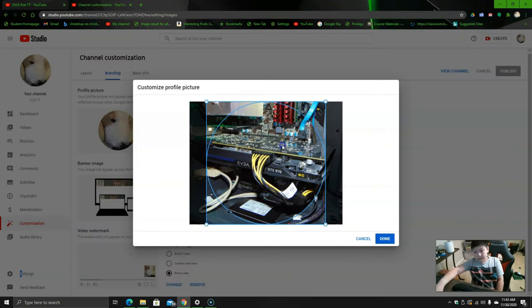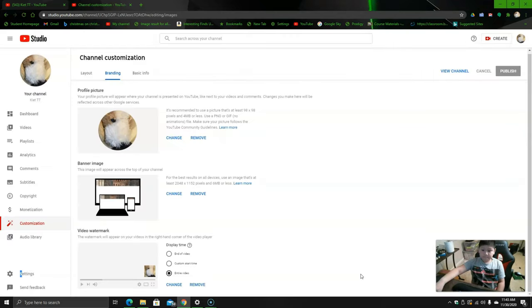So this is my GTX 970, my most recent PC build. So I changed it, and I'll change the video watermark later.